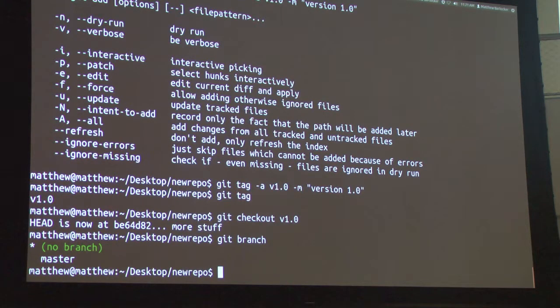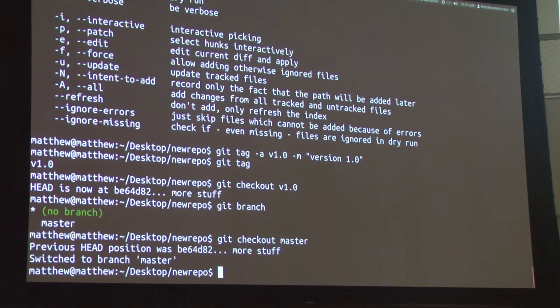I'm going to go to master. And I'm going to create a new branch. Now remember, head is where I currently am. If I create a new branch, I will create it based on where head currently is. If I had created a branch at v1.0, it's very different than if I create a branch at master. We'll see that in a commit graph that I'm about to show, but let me set it up first.